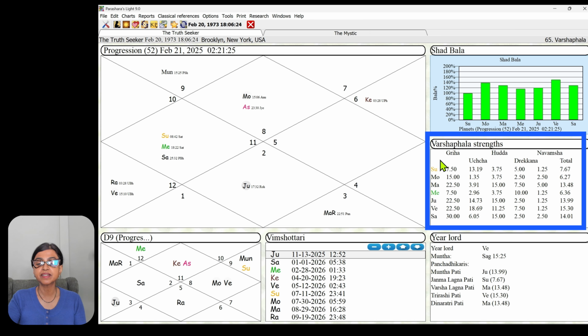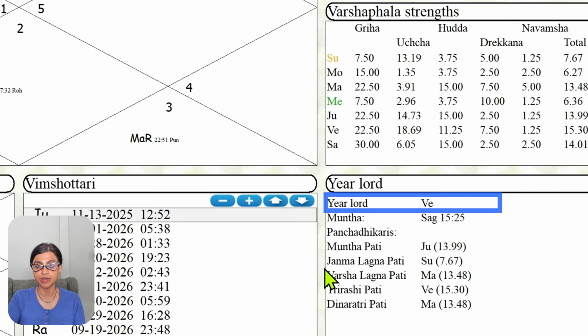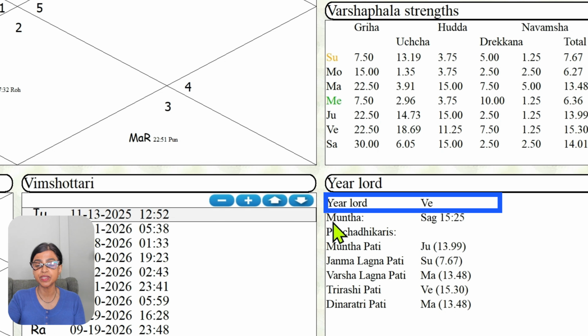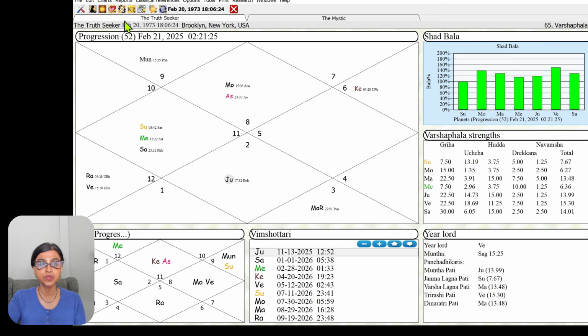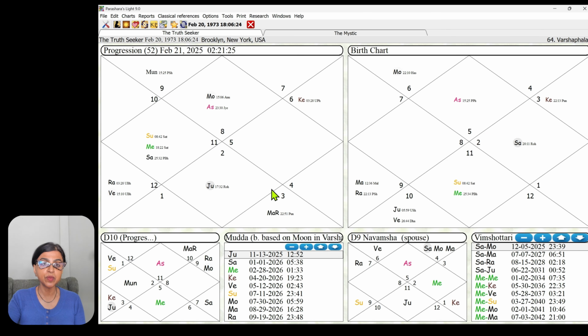Varshaphal strengths are basically telling us the energy and activity of the planet. The reason I didn't start with this is because I always like to compare the Varshaphal to the birth chart. But here you get information about the Year Lord. And you can see here the Year Lord is Venus. So we're going to go back to our other chart and we're going to see, well, where is Venus? Venus is in the 5th house. It's with Rahu.